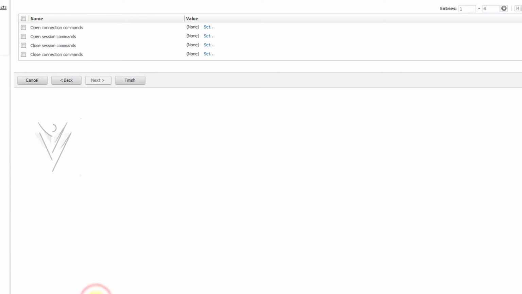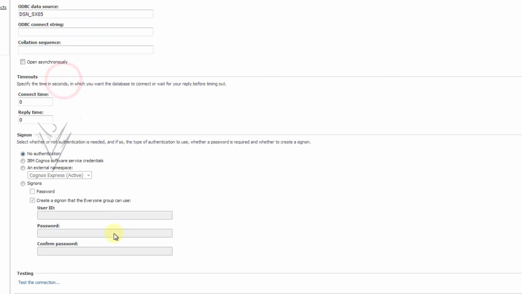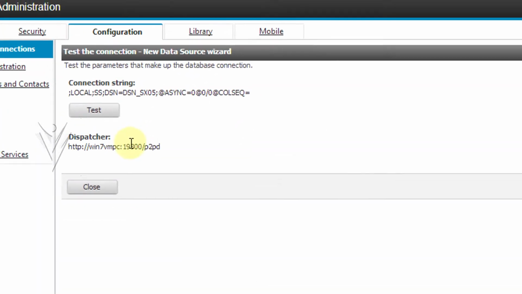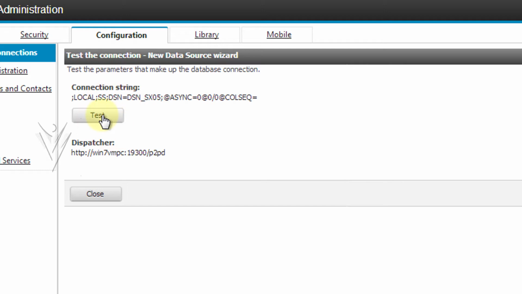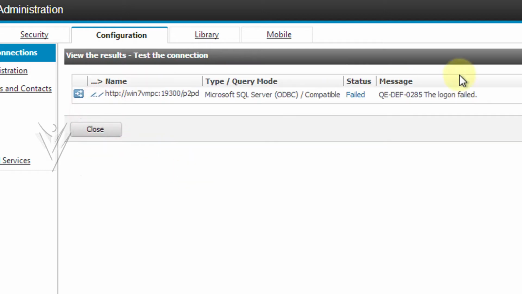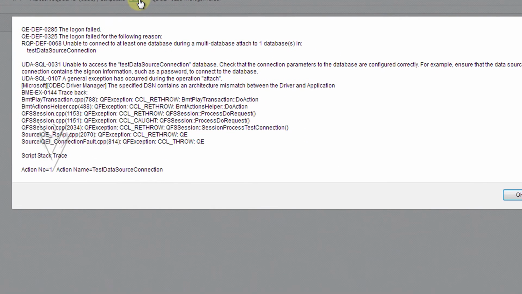Click on next. Wait, I want to first test it. So I'm going to click on test the connection, test it, and it is failed.